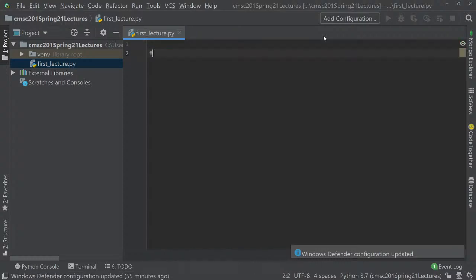Let's do an anagram. Or no, not an anagram. What do they call those things? Madlib.